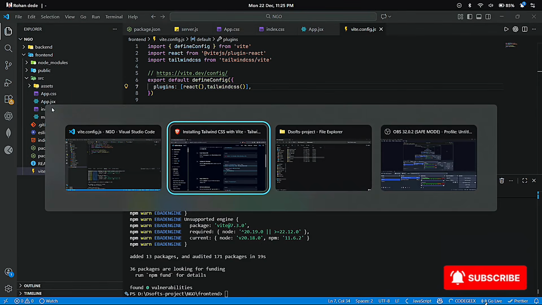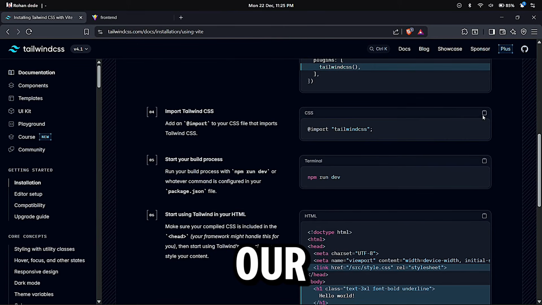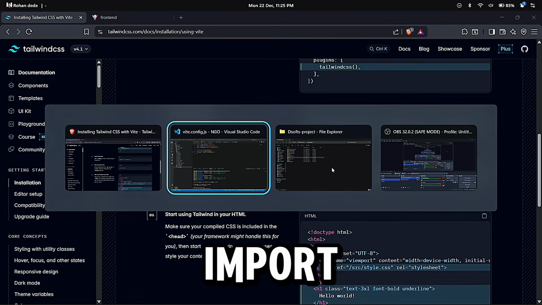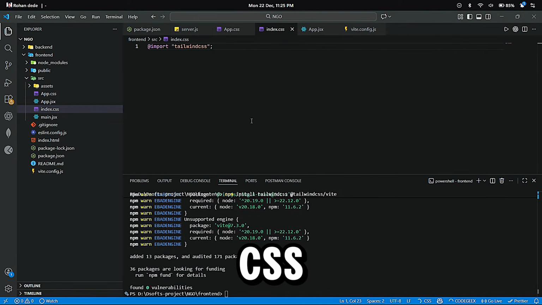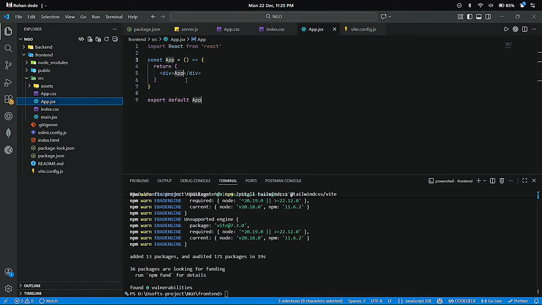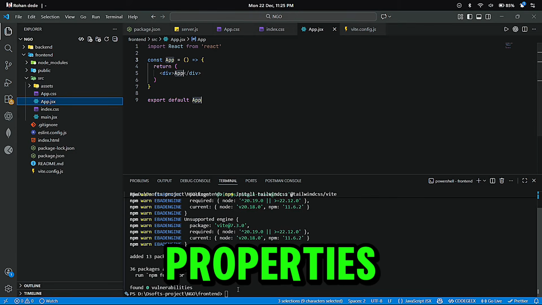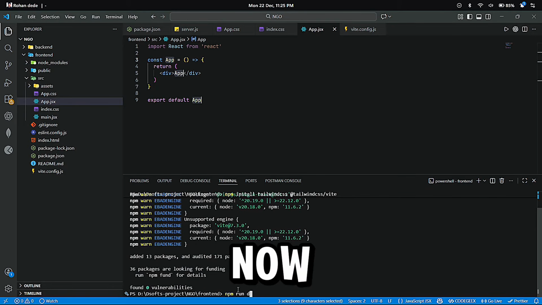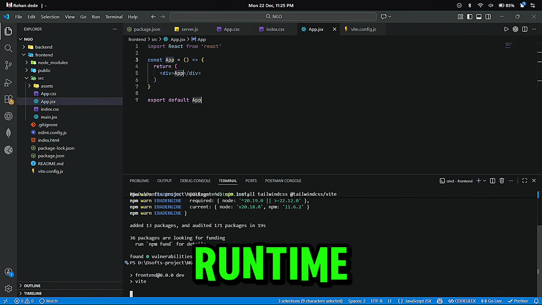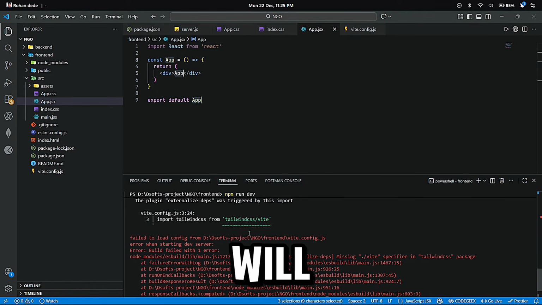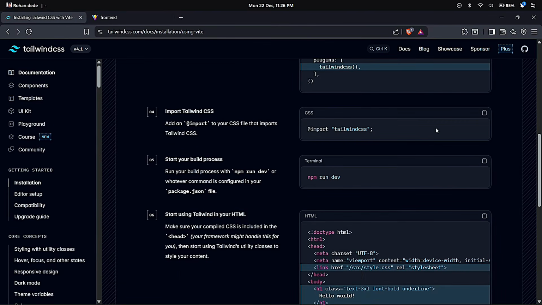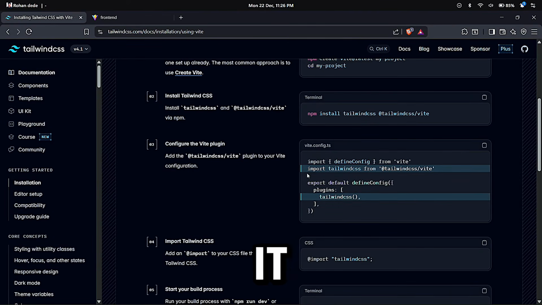Then checking our import. So the import of Tailwind CSS needs to be added in index.css. This will use all properties of Tailwind CSS. Now npm run dev to check whether Tailwind is installed properly or not. Okay, it is showing an error. What happened? Okay, the at sign is missing, so we directly copy from here.